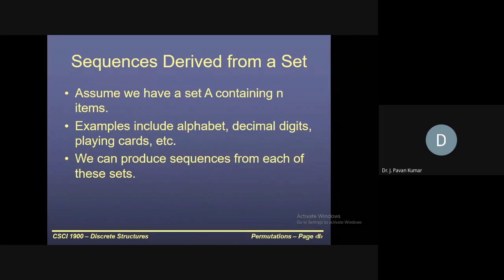How can a sequence be derived from a set? Say we have the alphabets as a set. From those, if you form any word, that is a sequence. Yes or no? A string can also be considered a sequence. Why? Because ABC is different from CBA. So a sequence is derived from set elements only.